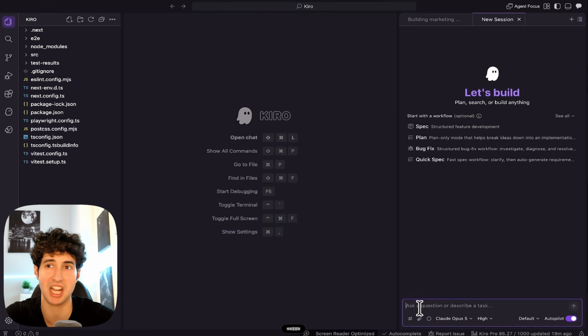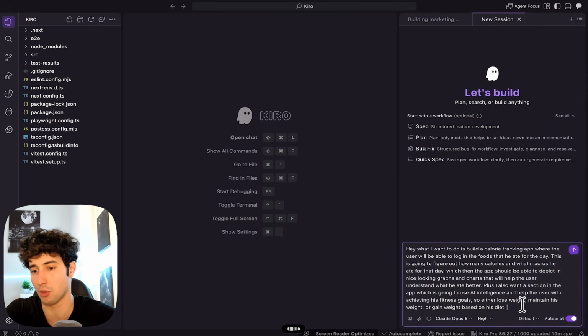Plus, I also want a section in the app which is going to use AI intelligence and help the user with achieving his fitness goals. So either lose weight, maintain his weight, or gain weight based on his diet. So now what I want you to do is to actually go over and create me a detailed implementation plan for exactly what sections the app is going to have and how it is going to work, and then return it over to me so I can take a look at it.